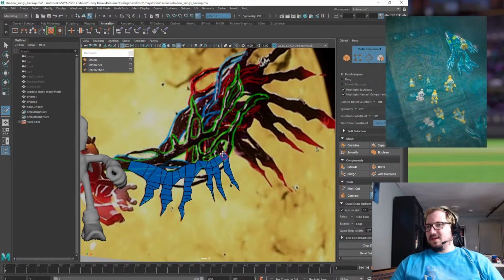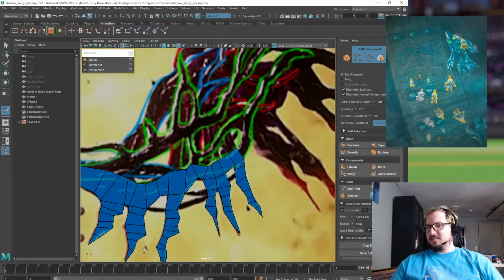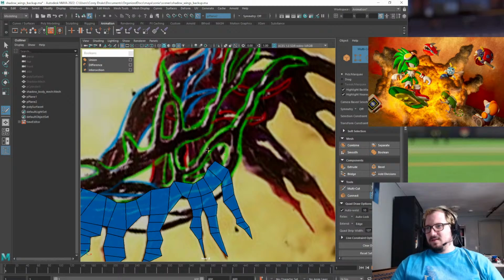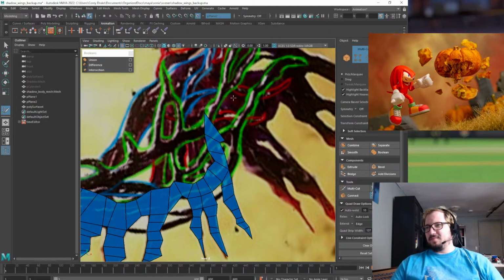Alright, so it looks like this part needs to come in a little bit. We're just doing this back panel of stuff. Well, I definitely see that there's a gap here, so I'm going to preserve that gap. It feels like there's a big flat area here.